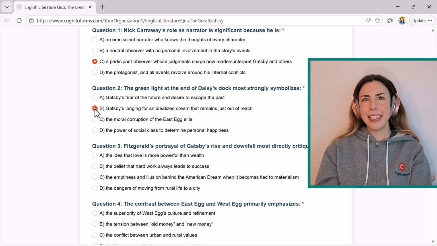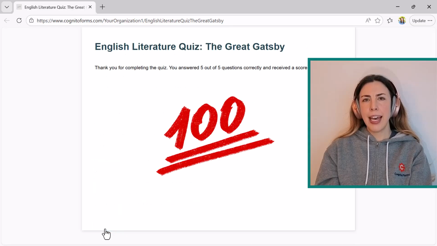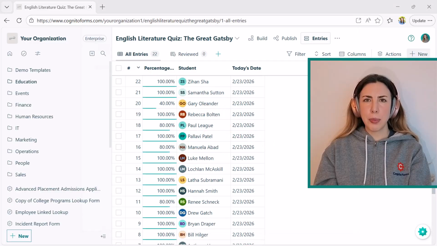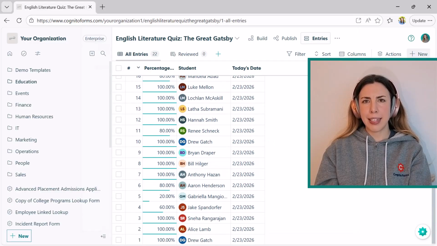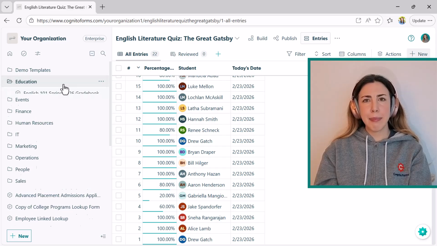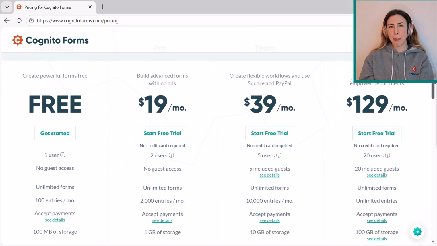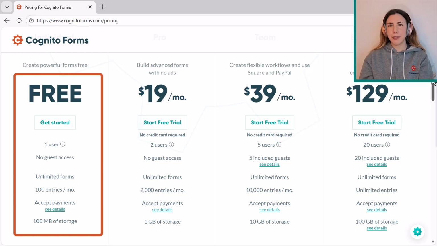I'm Isabelle, and in this video, I'm going to show you how to use Cognito Forms to create a quiz that automatically scores itself and displays the results to your users. All the results will be stored in a secure database where you can view them and access them at any time. You can create as many quizzes as you want, and if you're collecting less than 100 responses per month and you only need basic features, you can do this completely free.